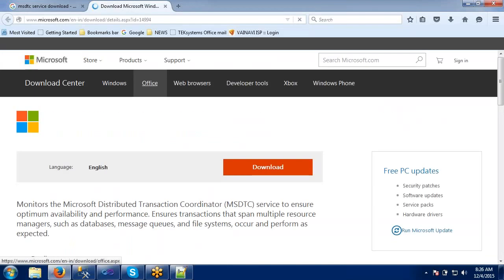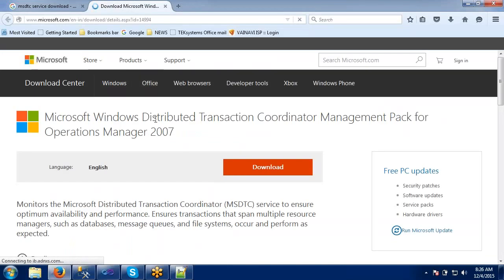So what is this? Microsoft Distributed Transaction Coordinator. To handle any transactions in SSIS, we need to install this plugin. Okay, unless you install this one, it won't work in our SSIS. If you want to handle any transaction, we have to download this and get it installed on our machine. And once it is installed, you will need to activate that service.